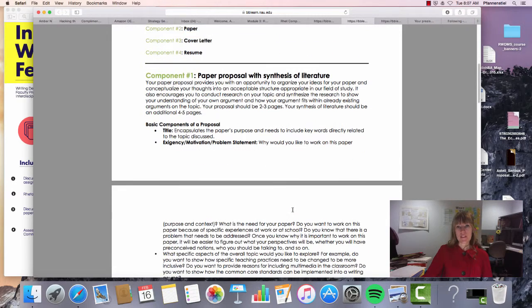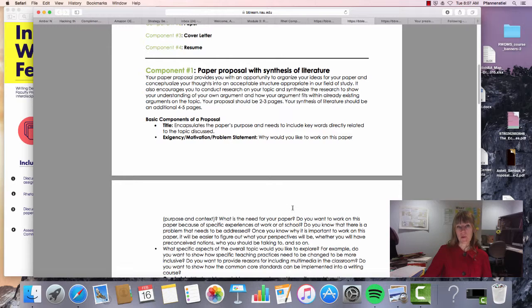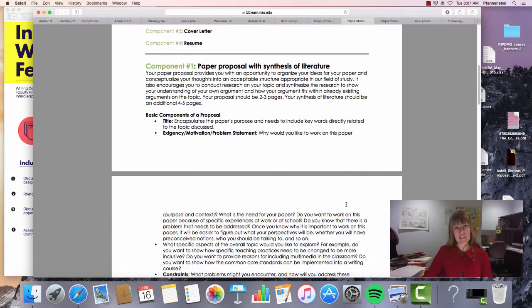So the paper proposal with synthesis of literature: your paper proposal provides you with an opportunity to organize your ideas for your paper and conceptualize your thoughts. So read through all of this. Your proposal should be 2 to 3 pages, and there's information on what should be in the proposal, and then your synthesis of literature is going to be an additional 4 to 5 pages. The synthesis of literature should not read like an annotated bibliography, so it really shouldn't be source 1, source 2, source 3, source 4. You need to, with the synthesis, start putting those theories and those theorists and those different areas of interest in conversation with each other.